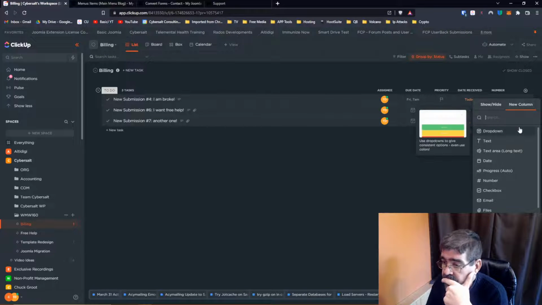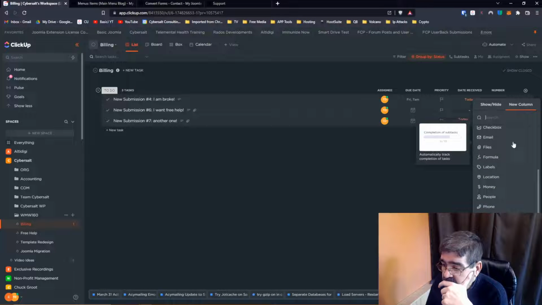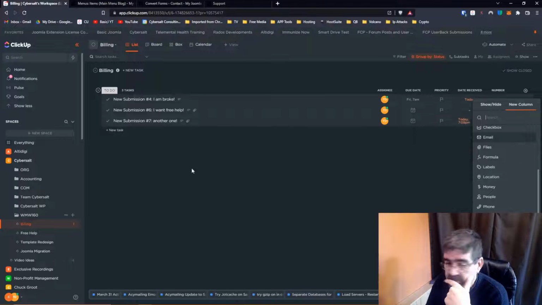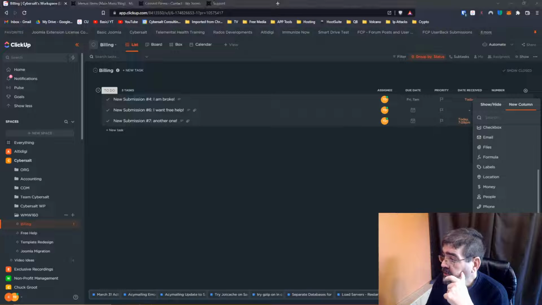Add a column. There's a lot of stuff in here. Have I set my location or time in ClickUp? Probably not. Possibly not. Now, let me just look to see where to do that.